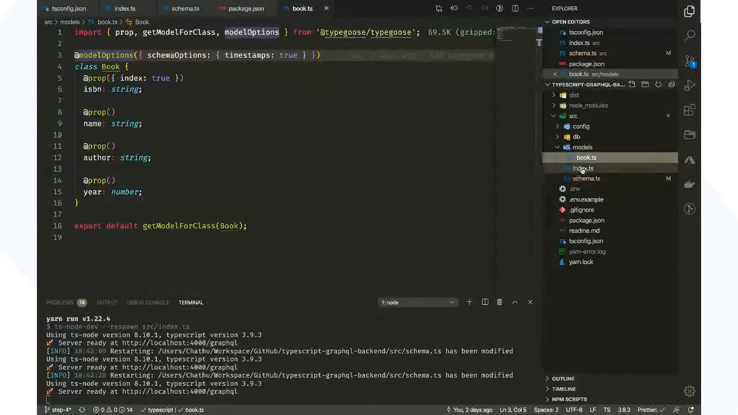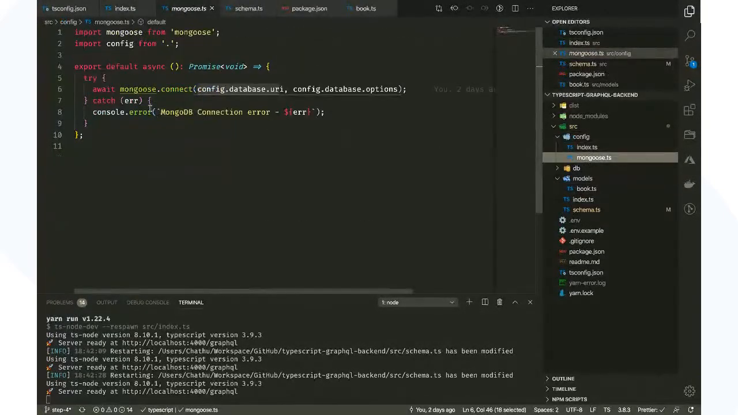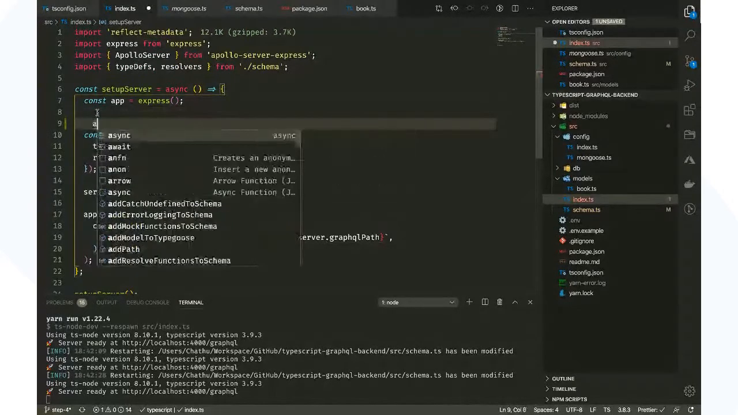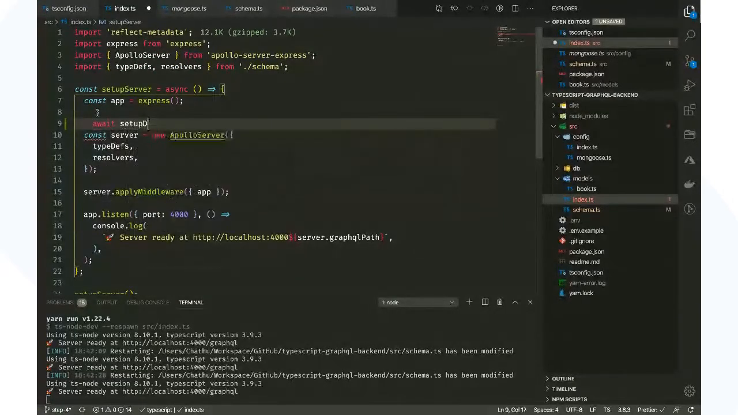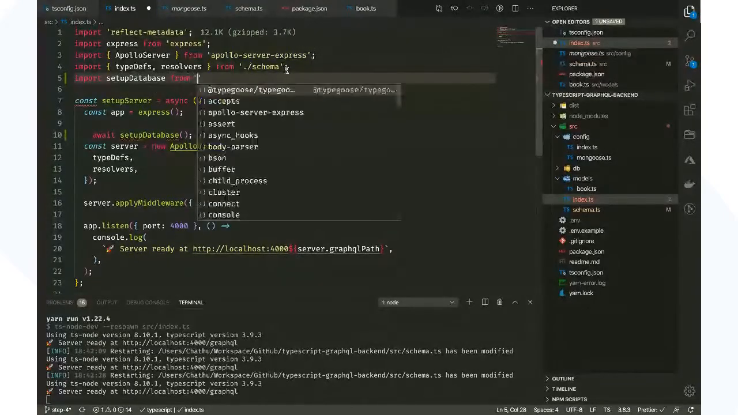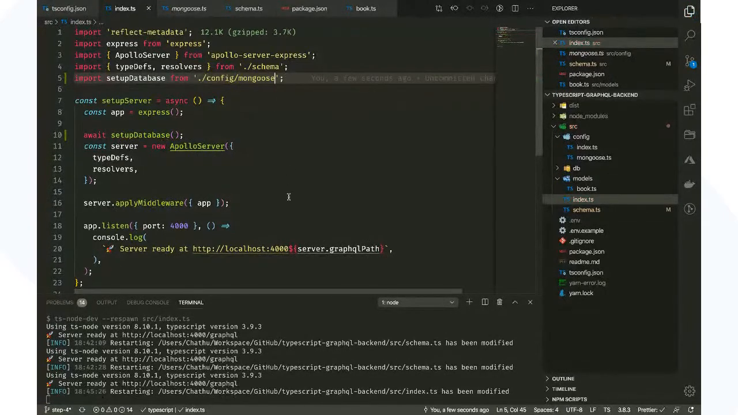Okay, I remember. So you have defined a connect method for a database, but you actually forgot to call it. So I'm going to create the connection for the database first. So I need that setup database method. Go in here and I need to import it from the database, mongoose setup. It's from ./mongoose. And hopefully it's going to restart now.